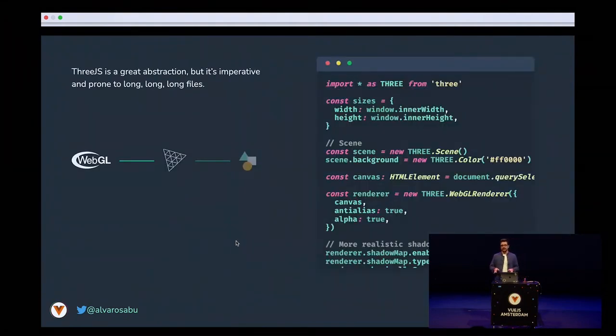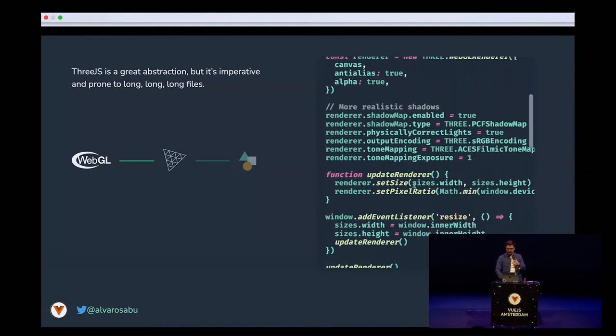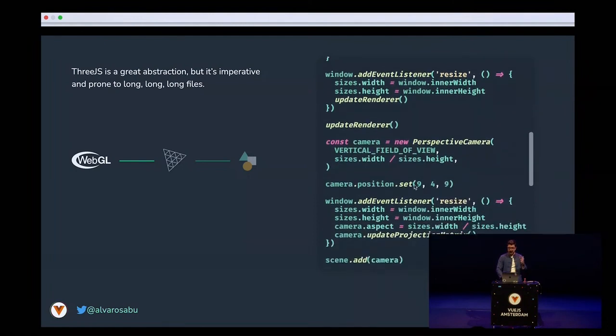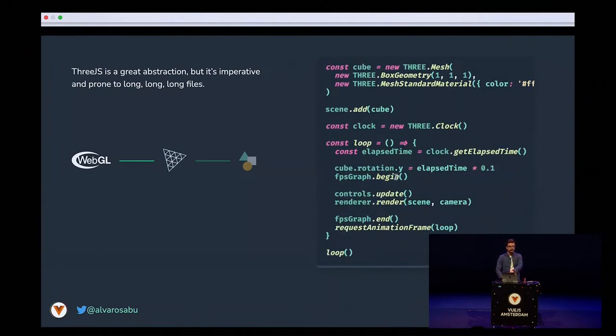Then comes Three.js. Then things start getting better. Three.js is a great abstraction, but there is a problem, and it's completely imperative. And it's prone to long, long files. You create the scene, add a color here for the background, then you create the canvas, a lot of properties that you have to add, then you create the camera, a window, all of this just to show a cube. But this is already great. Like, this is awesome. We can deal with it.